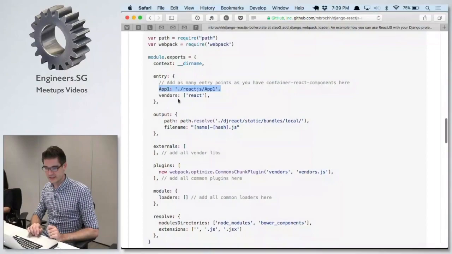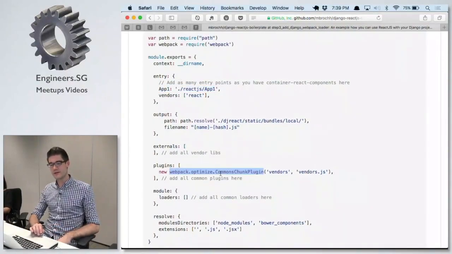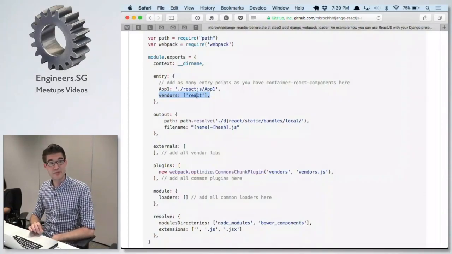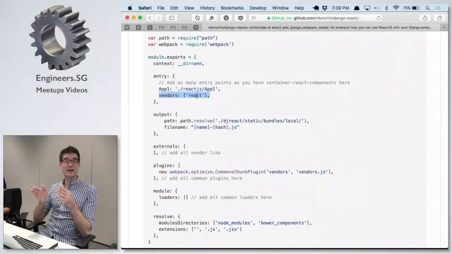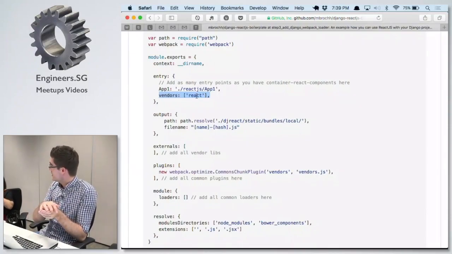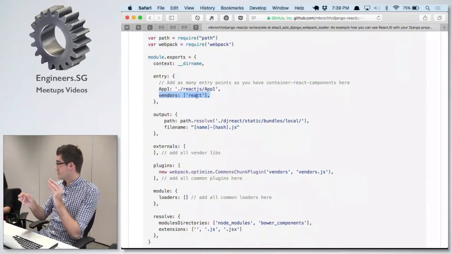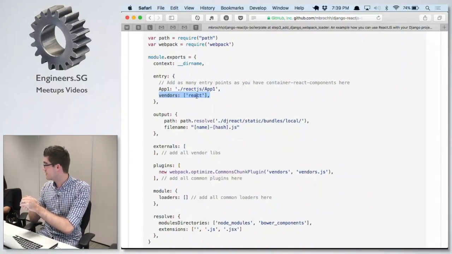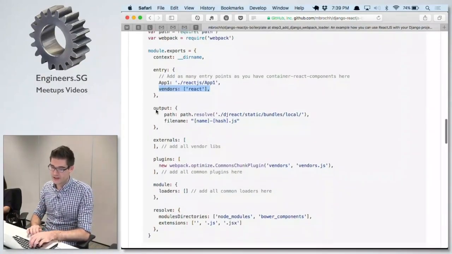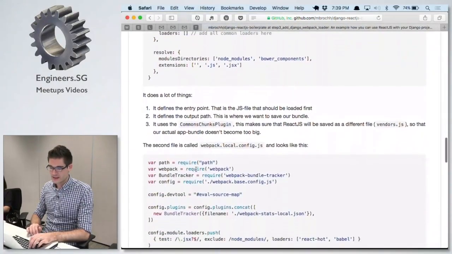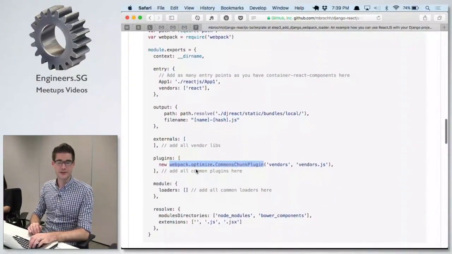So by using this Commons Chunk plugin here, and by saying that React should be a different entry point, Webpack will generate two bundle files. It will generate one super big bundle file that contains React.js and everything that's related to React.js. And it will create one small bundle file which only contains our own code that we have actually written, which in comparison to React.js is tiny, right? And yeah, so that's the purpose of the Commons Chunk plugin. And the rest we can ignore for now. So that's the base config, okay?